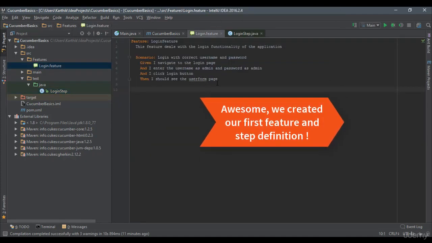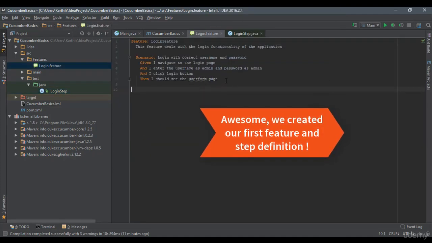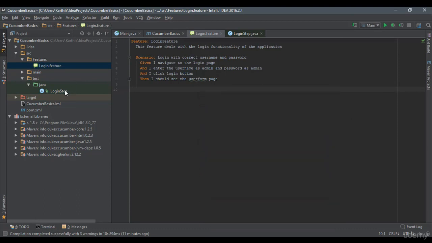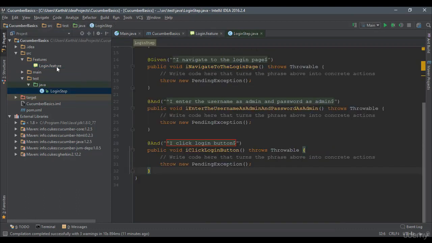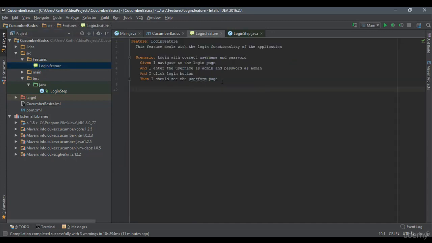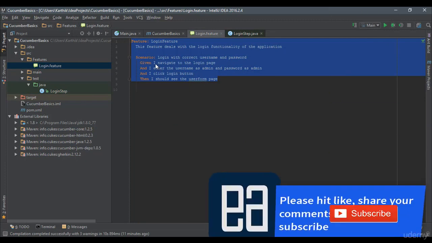So this is how you can create a scenario and map the scenario with a step definition using these simple steps, right? And in the next video we will start implementing these step definitions in much greater detail.